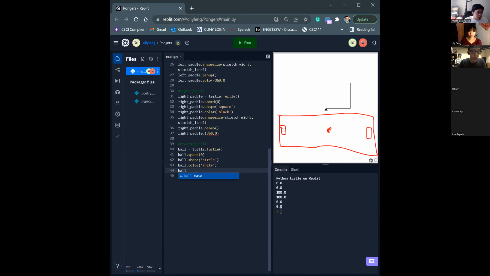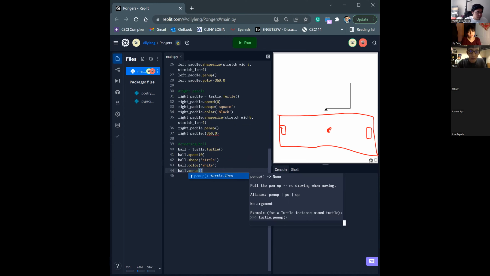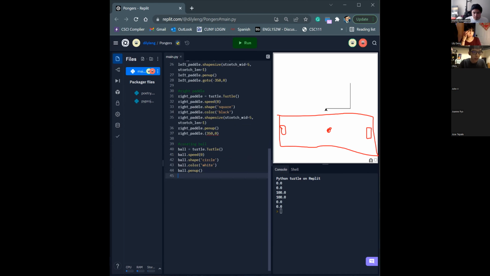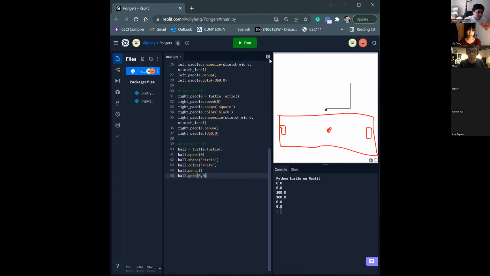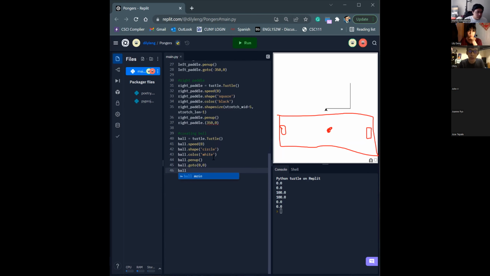Okay, so we have the color, the shape. Now we're actually gonna locate the ball, so we're gonna do pen up. And ball go to 0, 0. So the ball, which is the circle right in the middle, will be right between the two paddles. And this is an important part. We're actually going to include the movement of the ball right here, the direction it'll move to. So we're going to do ball X direction and the ball Y direction.